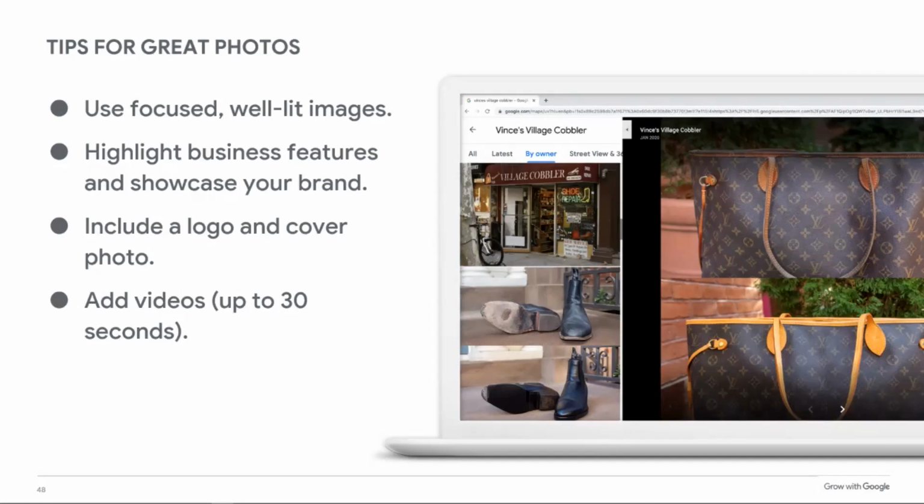And then add your videos for up to 30 seconds. Repurpose what you're already creating for your marketing across the board. If you're already creating YouTube videos and things like that, create a 30-second version that you can put up on Google.